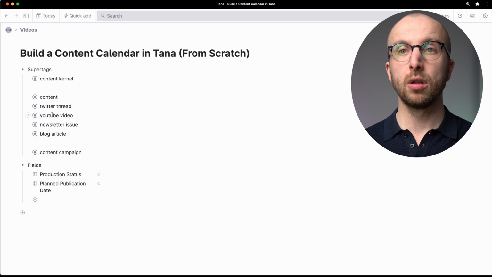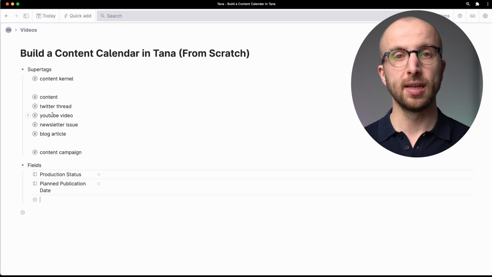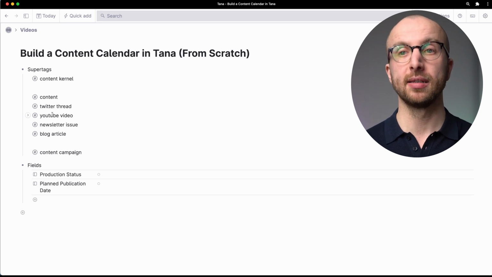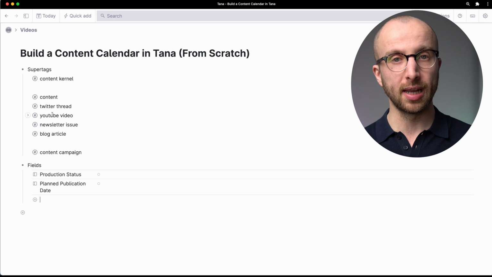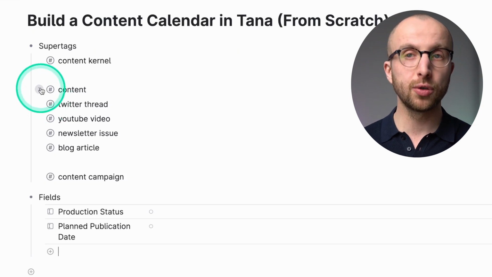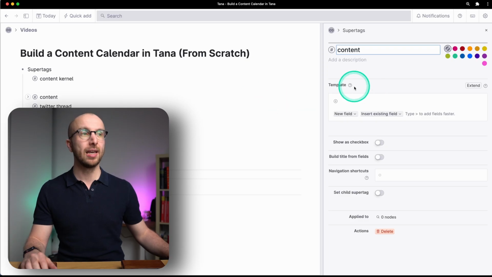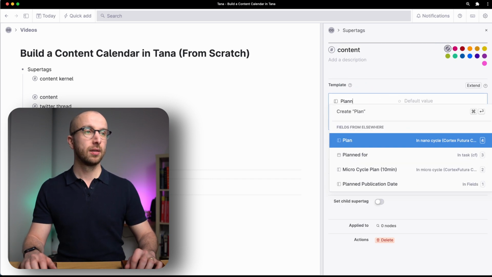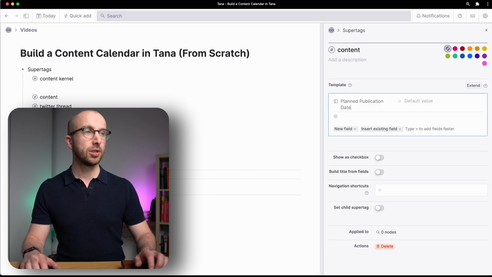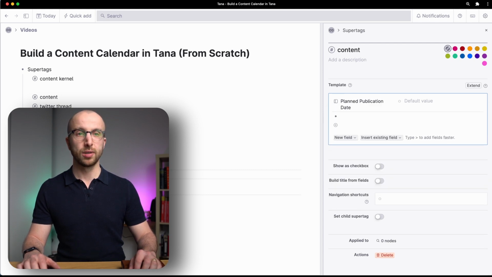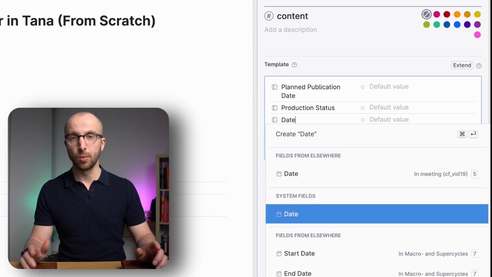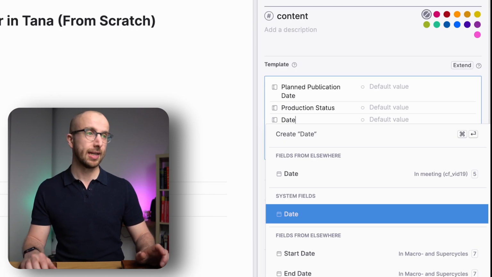Now, because all of these different types of content have certain things in common, like the production status and the planned publication date field, we're going to go ahead and configure this in the content field itself. So here what we're going to add is planned publication date, and we're going to put production status into this, and then date, and here we're going to use the system field date.